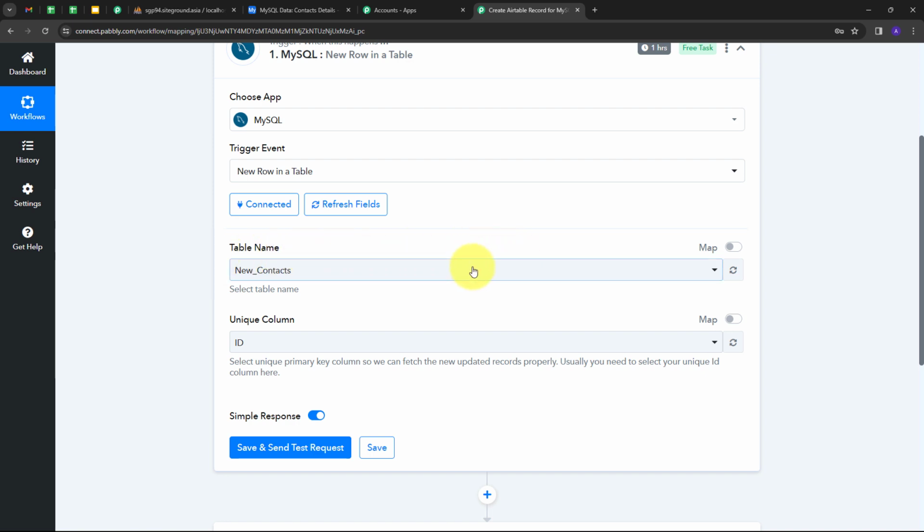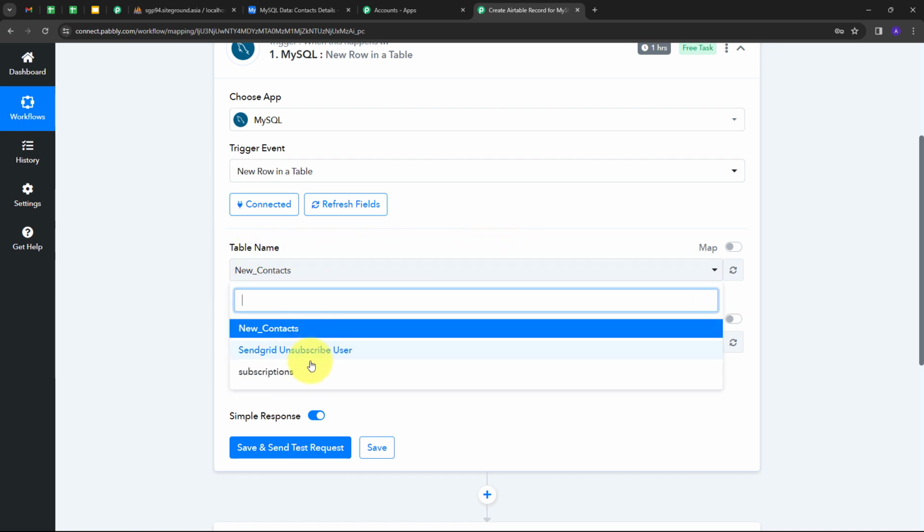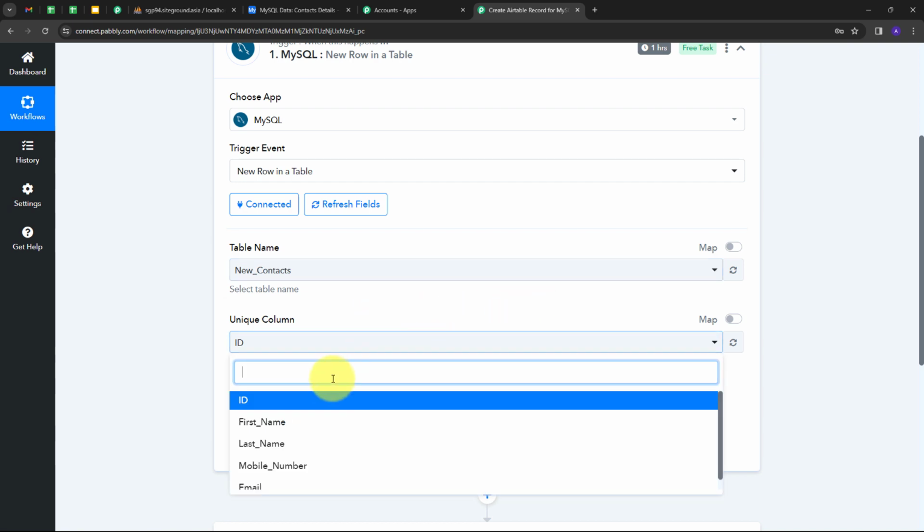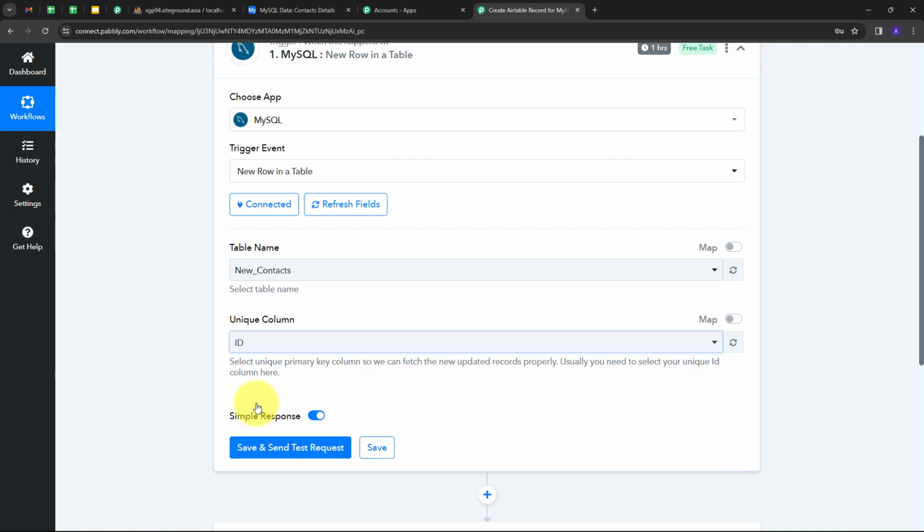And for selecting the table, you have to open this tab. And in this tab, you will find all the tables that are connected with your MySQL database. So I'm going to select this table of new contacts. And for the unique column, you have to do the same steps. You have to open this tab and you will find all the columns. And in this, you have to select your unique column that you want to use. So my unique column will be of ID. So I'm going to map that.